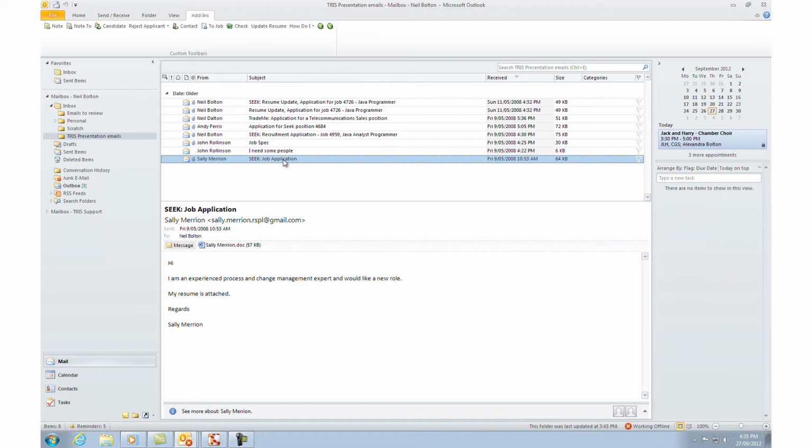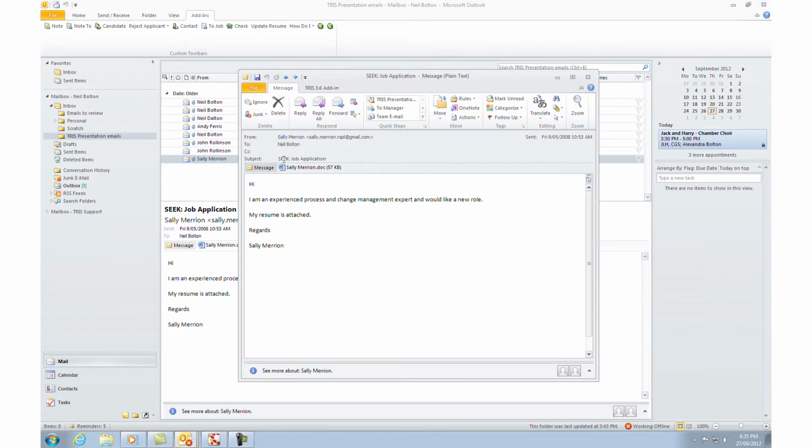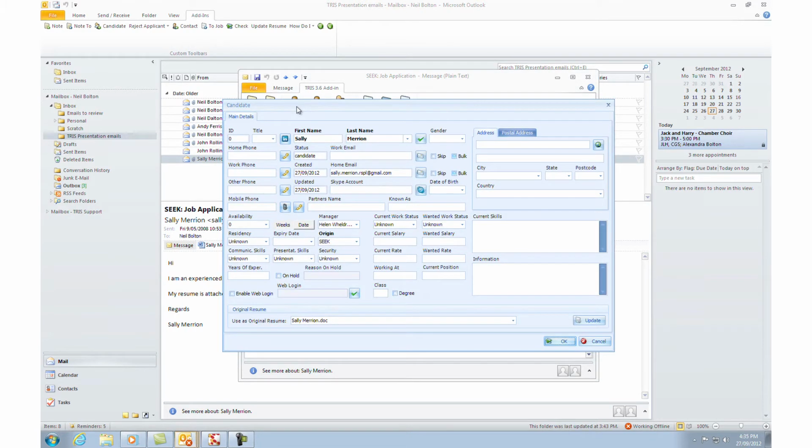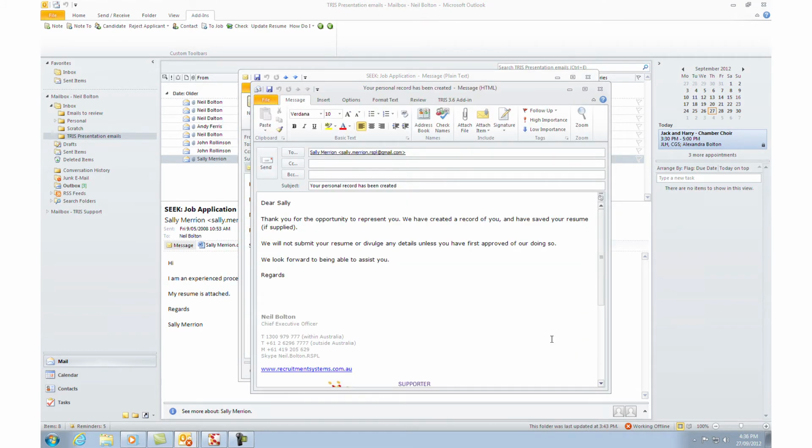You can see here that Sally Marion has sent us an email. "Hi, I'd like a job, and here is my resume." TRIS can automatically import anyone that applies, but generally we don't want that, so we make it as easy as possible to vet them and save them in TRIS. We press the Candidate button in the email and a confirmation screen appears. We really recommend that you don't do any manual work here. Just press OK. That's 2 mouse clicks and she's in TRIS.